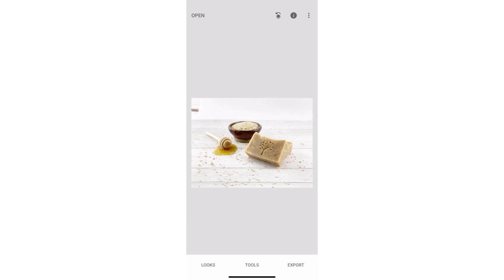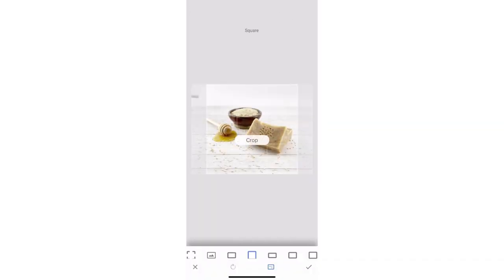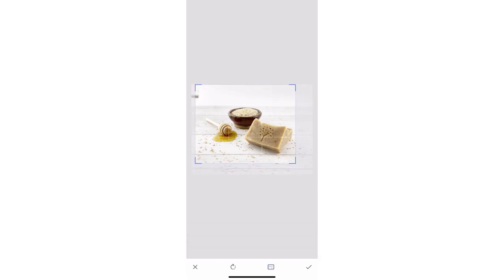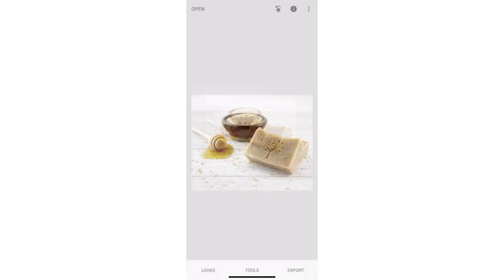You can easily crop your images to a 5:4 landscape aspect ratio in Snapseed by going to the Tools and then selecting Crop and scrolling over to 5:4 and then adjusting the crop to your liking. Once you have it the way you like it, you hit the check mark and you're all set.